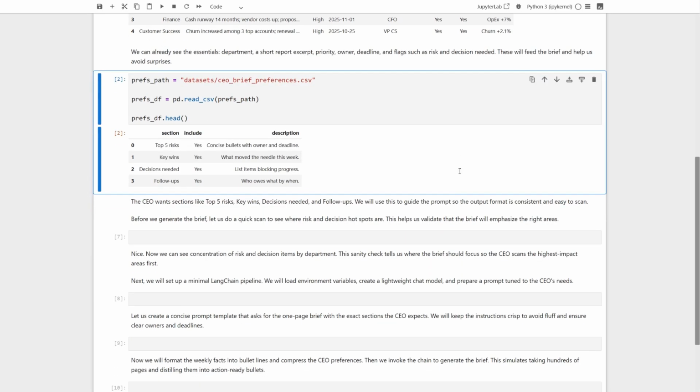The CEO has clear expectations for format. Top 5 risks, key wins, decisions needed, and follow-ups. We'll use these preferences to shape the output. That way, every brief looks the same, reads fast, and focuses on what the CEO cares about.